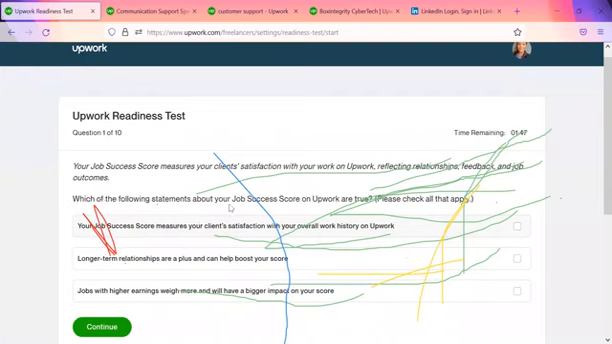Look at what I said here. Which of the following statements about job success score on Upwork are true? This one is correct. This one is correct. This one is correct. 3 of them are correct. You can continue.